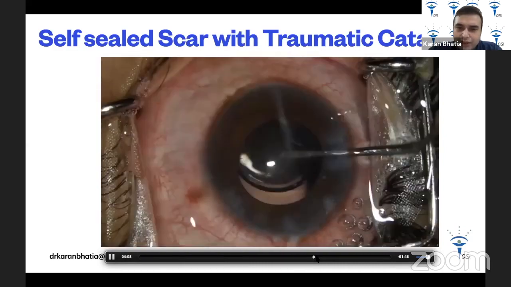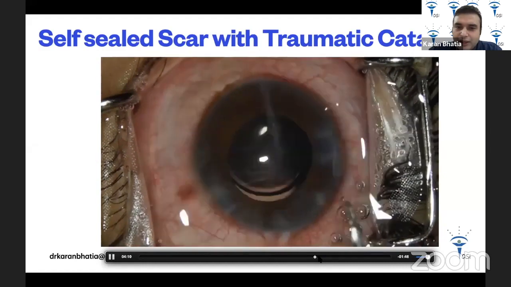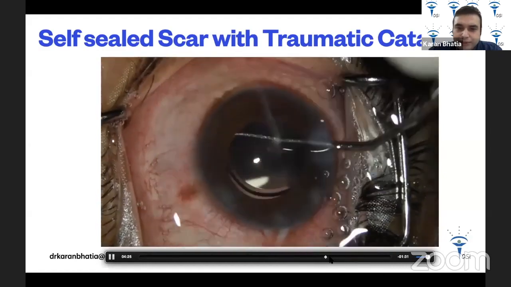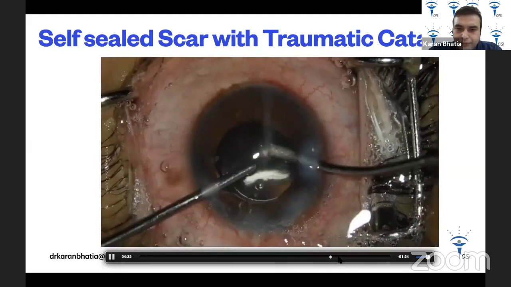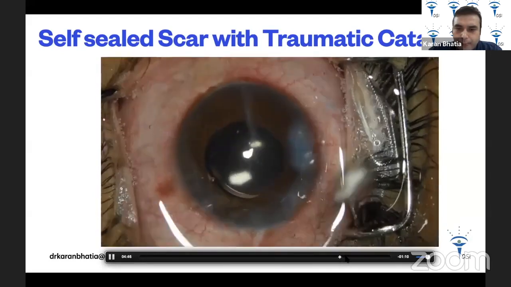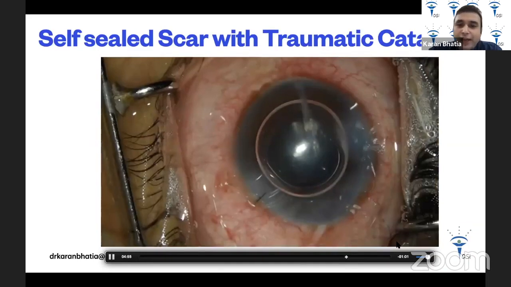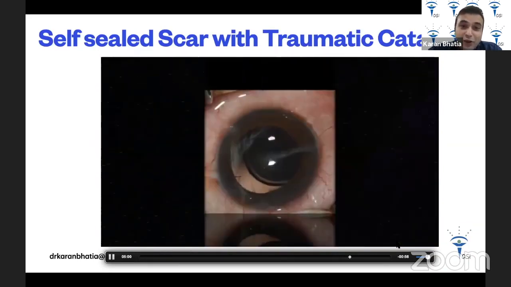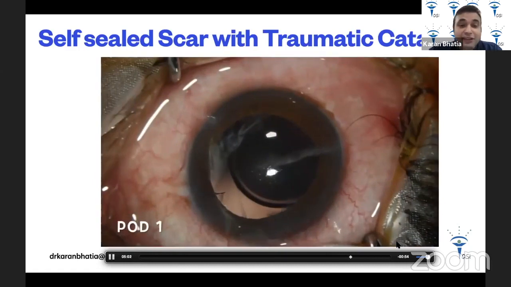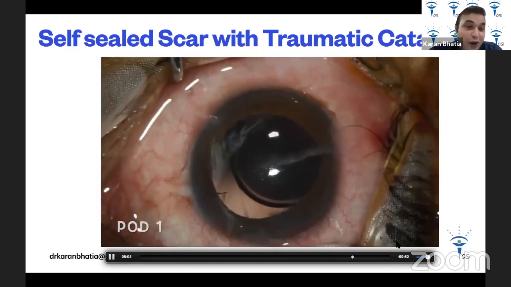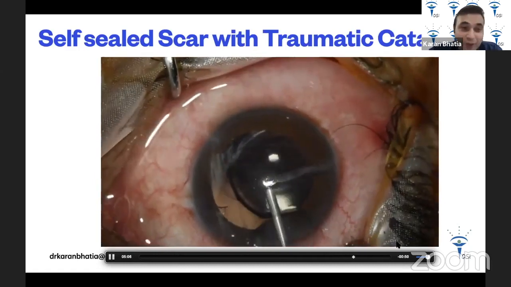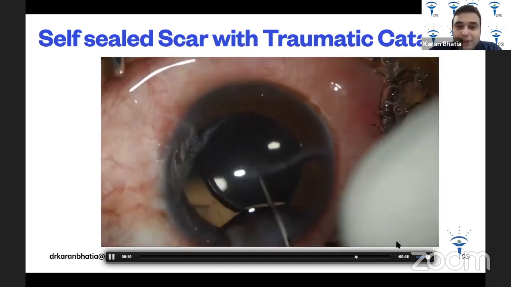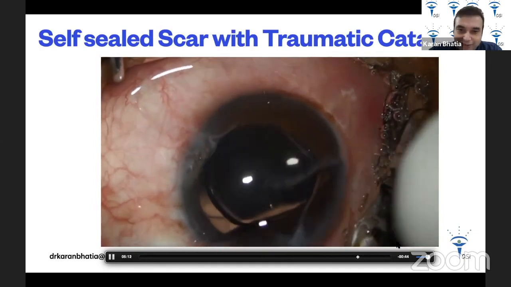So far so good, surgery done, it's in the bag, and I'm extremely happy with the result. Okay, this is what it looked like at the end of the surgery. But again, surprise, surprise. On POD1, I find that this lens is also decentered. So you have to be careful, these lenses don't behave like normal cataract lenses because the support system is damaged. So then I again redial this lens.